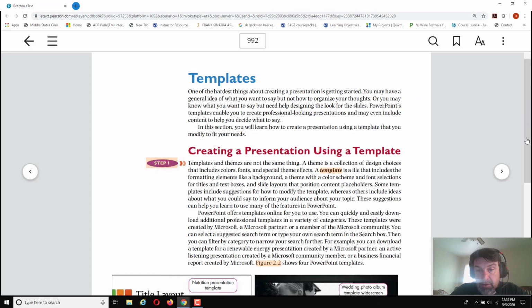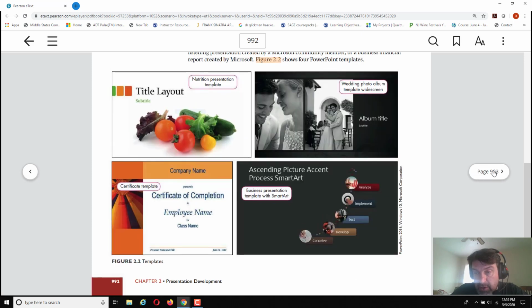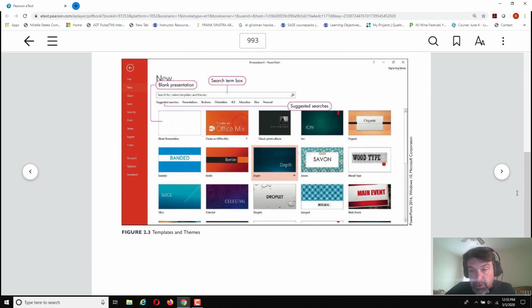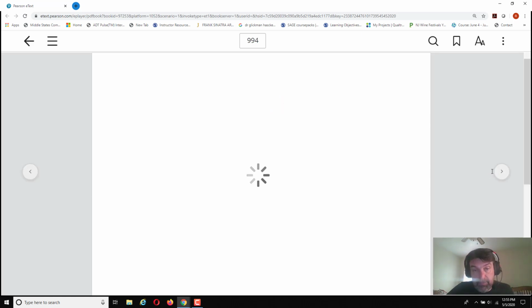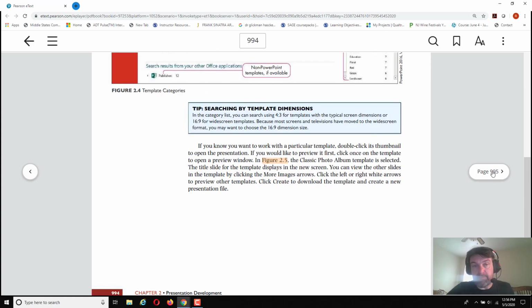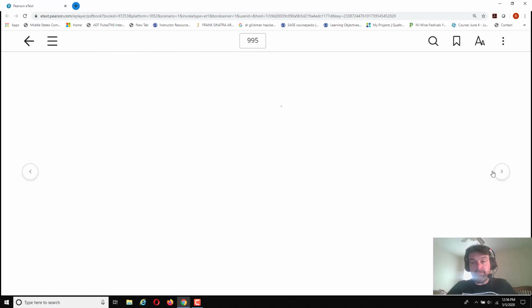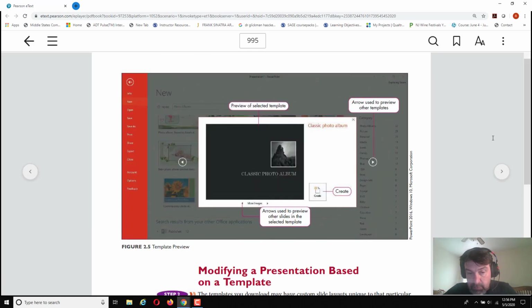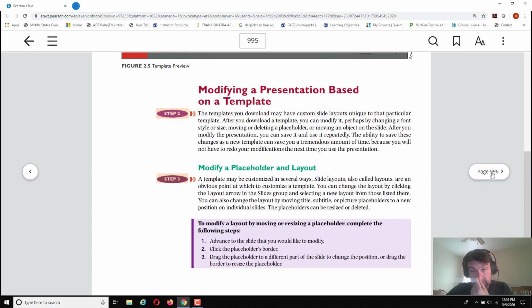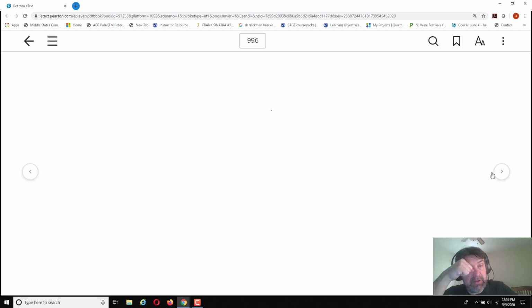So templates on 992: know what they are, know a wizard, know how they look. 993, looking for templates, whether locally or online. 994, more with templates. 995, modifying a template, changing it the way you want, adding stuff, deleting things.